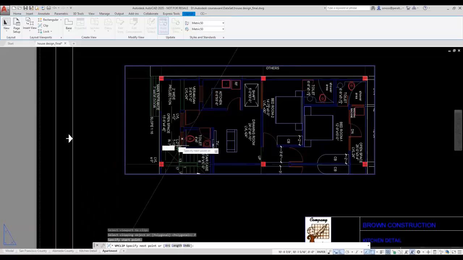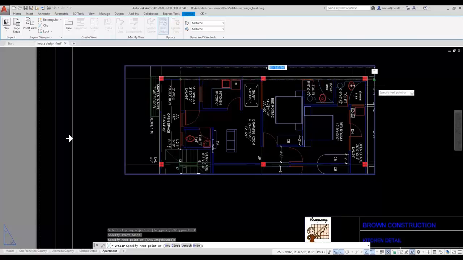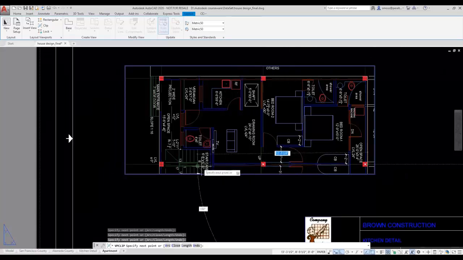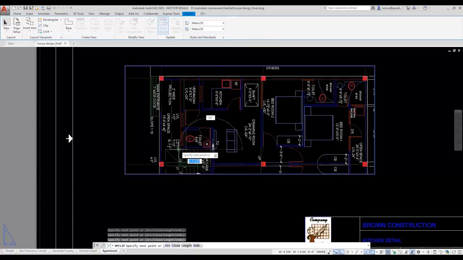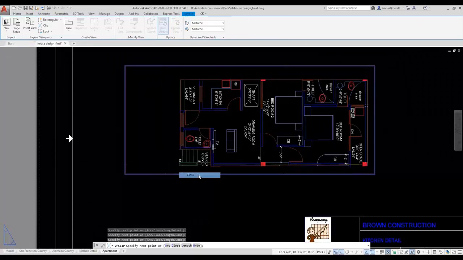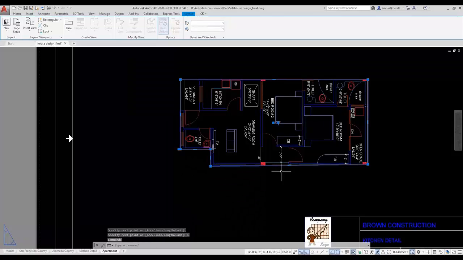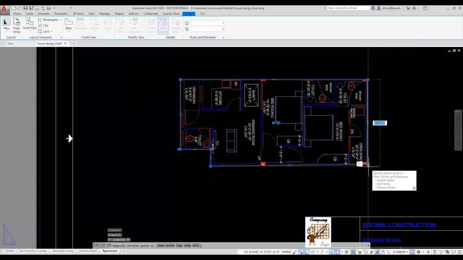I trace around the apartment outline to define my viewport boundary. I'm basically using a polyline to create a polygonal boundary. I can right-click and select Close to close the boundary. I can use the grips on the viewport boundary to adjust the viewport shape if needed.